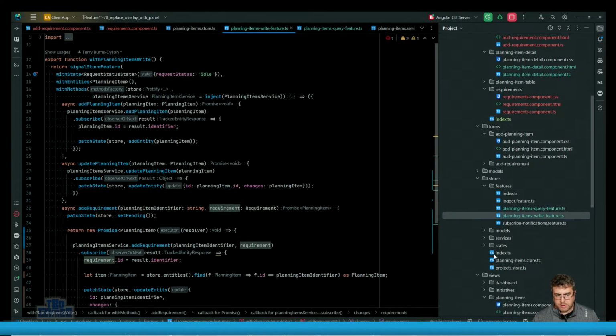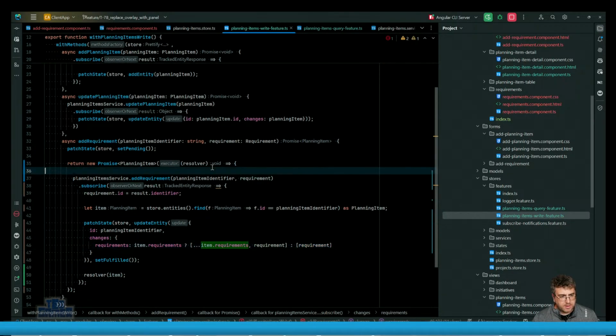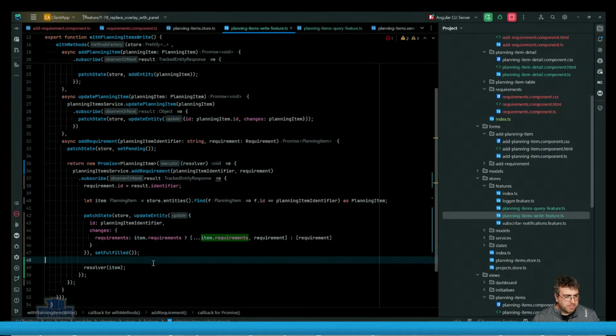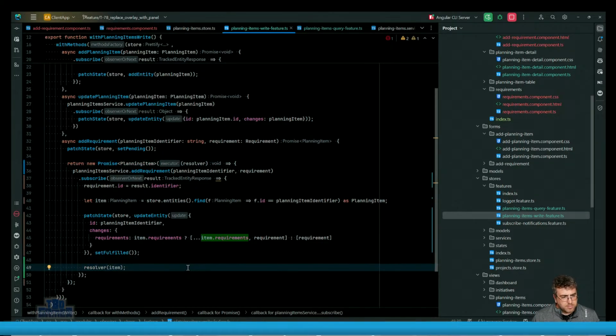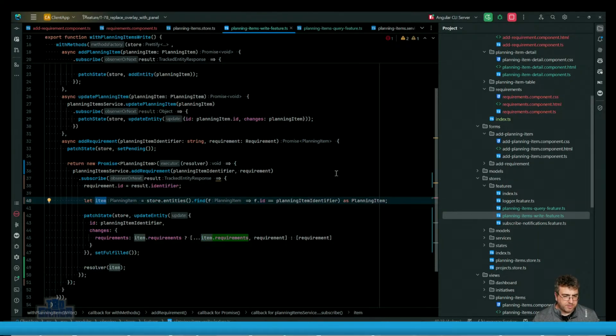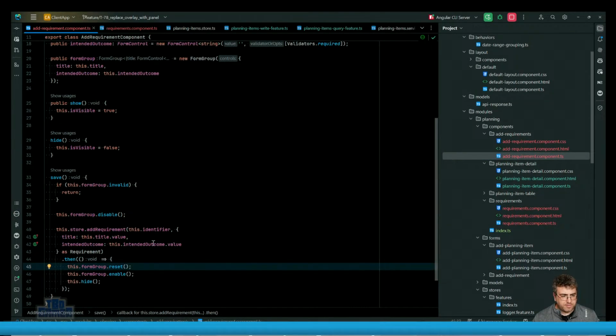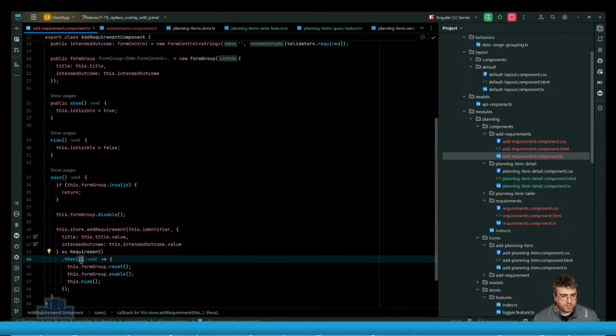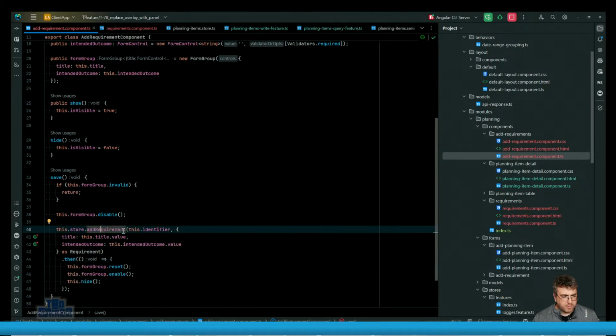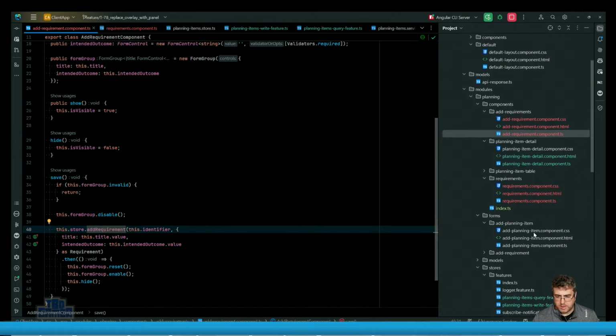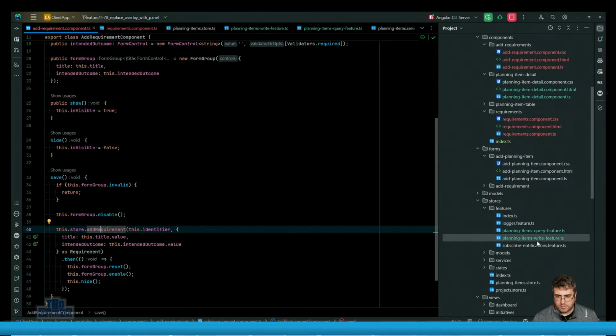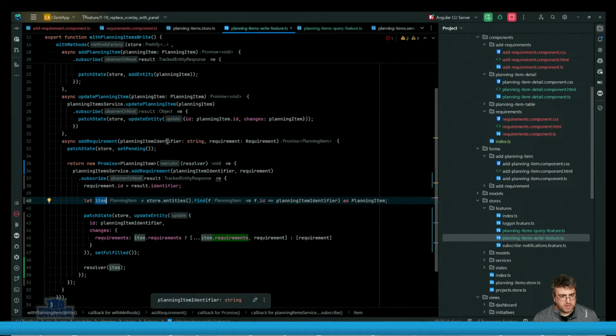So the promise is working as intended. Which is okay. But this is in the signal store, so this one doesn't really matter. That's just if I wanted to refer to that in some way, shape, or form. So this returns this add requirement here. Is this here? So it's a promise of planning item.